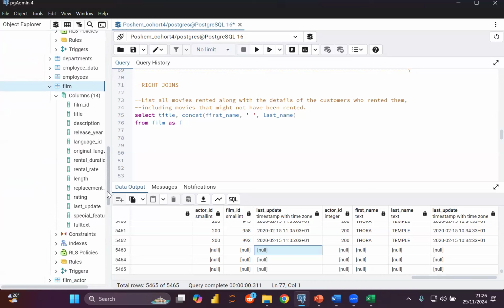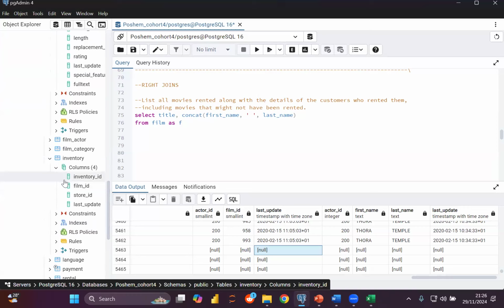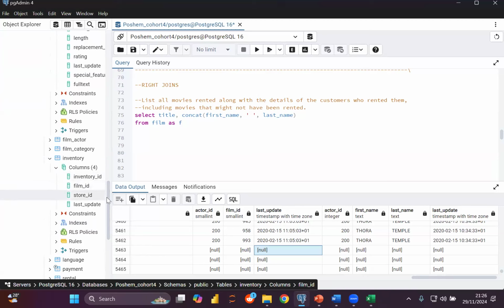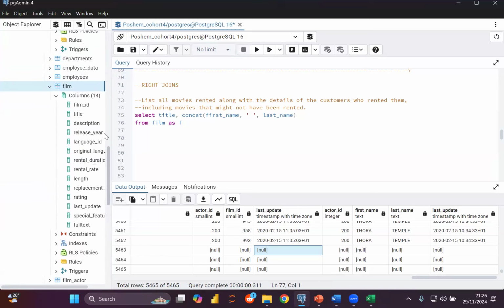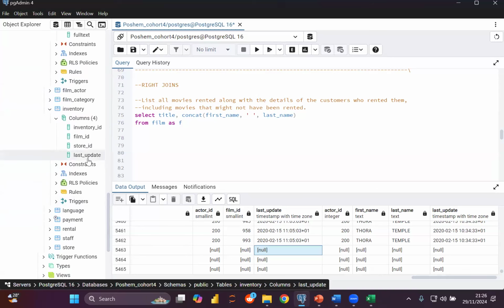So our task now is, because we can't directly bring these two together, we'll have to bring in something that relates to both. Oh, it's inventory. Inventory also has film ID, and customer has store ID. Inventory has film ID and store ID. So yes, I was correct on that. We'll actually use the inventory. So from film as F.